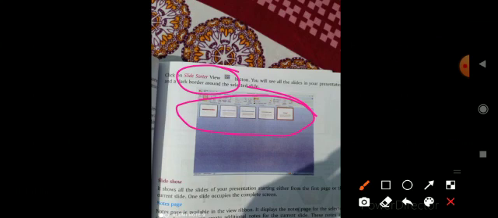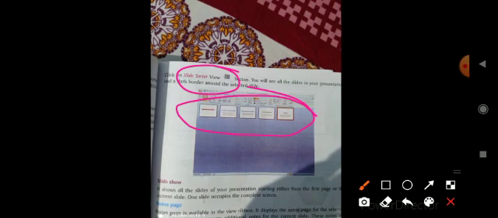Okay, then next is slideshow. It shows all the slides of your presentation starting either from the first page or the current slide. One slide occupies the complete screen of the computer.